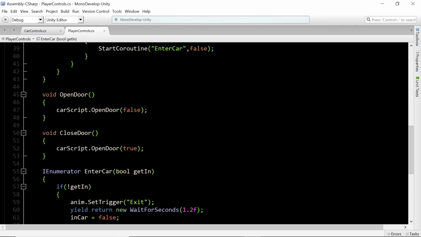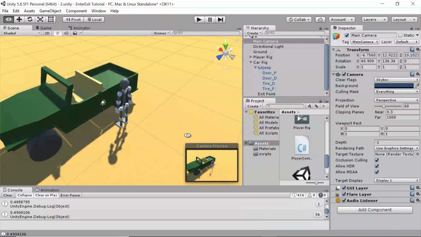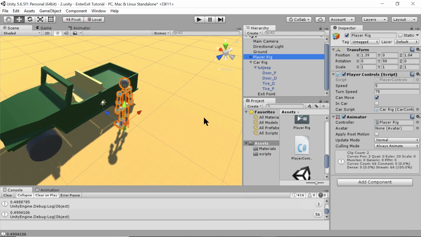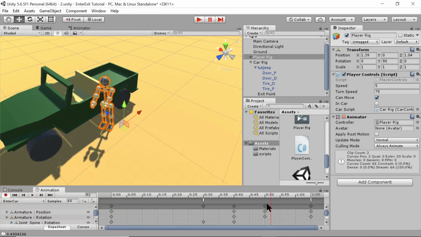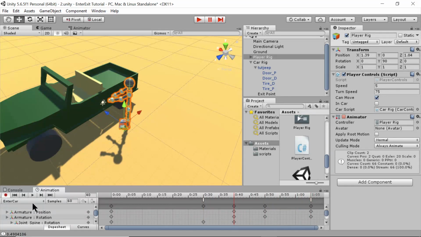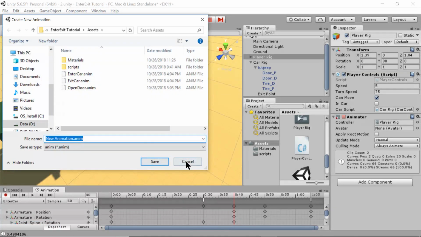Okay. Secondly, when we are asking it to play our animations, it's playing them backwards to get out because we didn't want to make another animation. But it's also hitting these keyframes backwards. So we just got to make another animation and copy it and swap these keyframes. Not hard to do at all. Don't be intimidated. Just come down here, click create new clip, name it exit car.